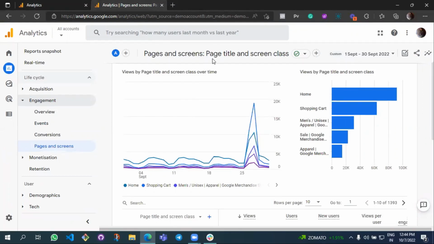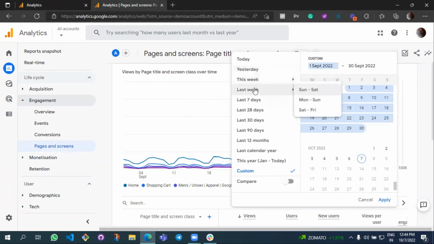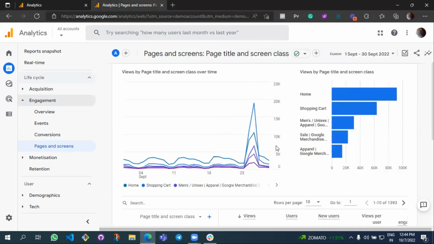So here we are on page and screen. We first have the option to customize from which date to which date we actually want to view the data. So we have some inbuilt options like today, yesterday, last 28 days, 30 days, or we can also customize it. We can also manually type it or we can select it. So this is a very interesting feature which helps us to view only the part that is relevant to us right now. Let's move ahead.